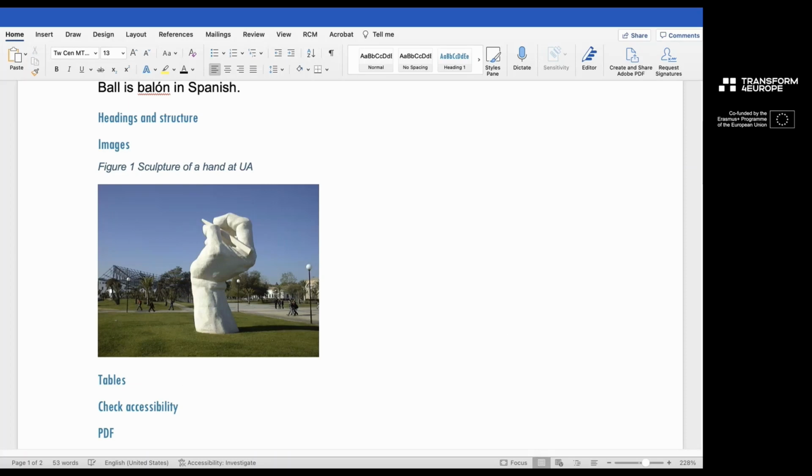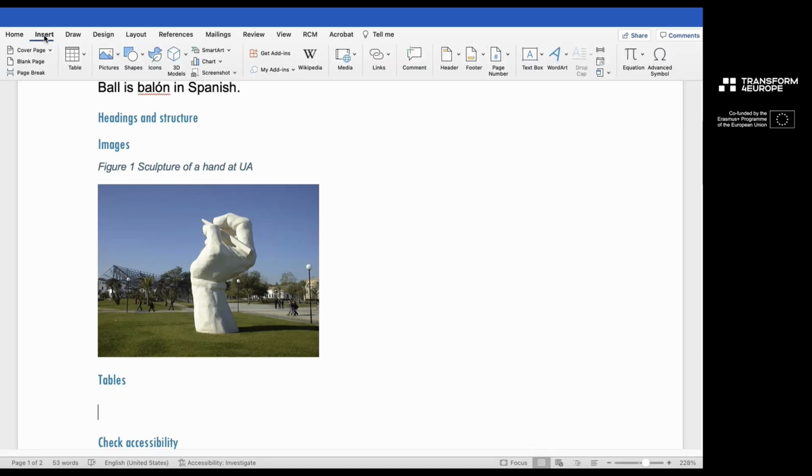Tables. We are going to create a table. For that, in the main bar, click on the tab Insert, and we choose Table. In the arrow, we have two options: Insert Table and Draw Table. I say never draw a table because it is not accessible. It's an image. Okay, Insert Table, and we say the number of columns and rows. For example, 4 and 4.